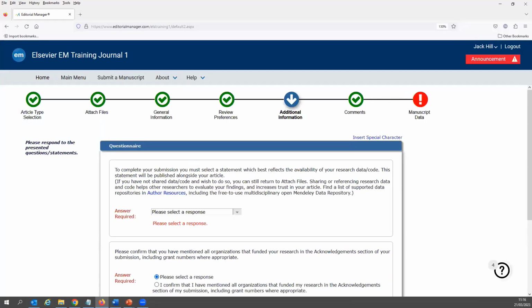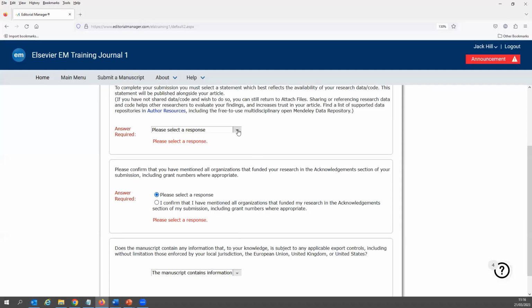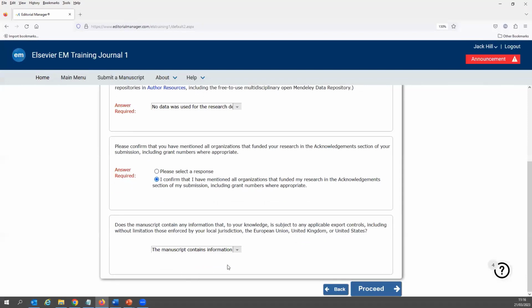Then the Additional Information step presents you with a questionnaire, which the journal uses to collect useful information. You can respond by selecting from the drop-down or selecting the right answer. Please know that this one is selected by default, but this is not an answer, so you need to click here in order to select that option. And this one is by default like that. Once you have all this done, you can click on Proceed.